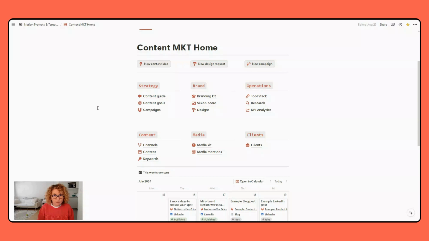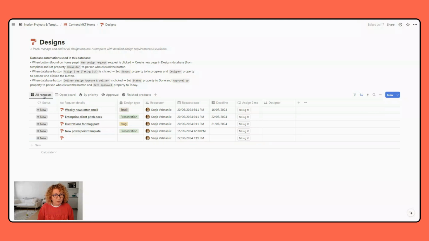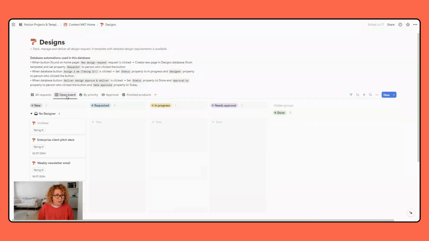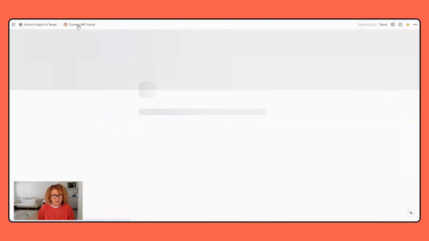And now I will show you this designs database. Here it is. So we don't have any finished products so far, but we do have here the new PowerPoint template request that I just created. So if I'm the designer now and I would like to take it, I just click on taking it and I'm automatically added as a designer. Then we also have the open board here by priority and so on. But basically it keeps all your designs in one place and all your designs on brand if everyone is using this process in your company.